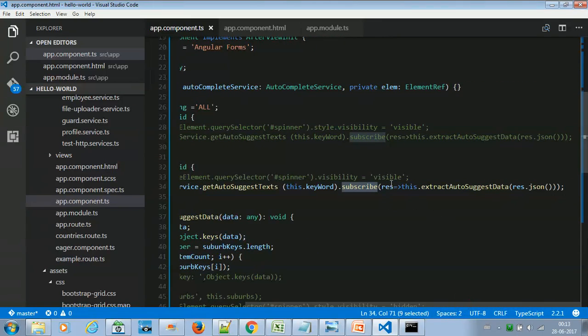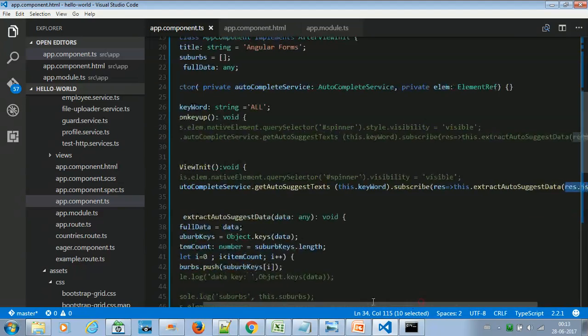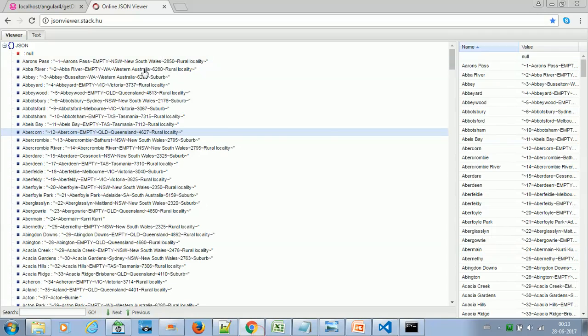After subscribing, you'll get the response data as this parameter res. We use an arrow function, and here we call a function called extractAutoSuggestData, which I have defined, and pass the response object formatted as JSON, response.json. Once it is passed as response.json, you get this structure. Then you have to loop through this JSON object. I am interested in collecting all the keys, because keys will give me all these suburbs, Aarons Pass, Abba River, Abbey, etc.